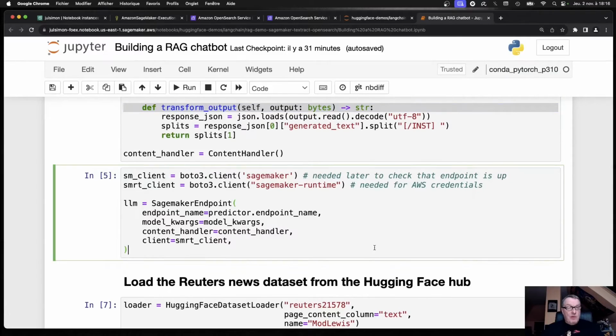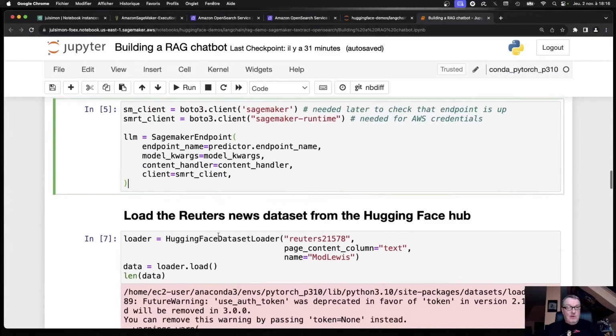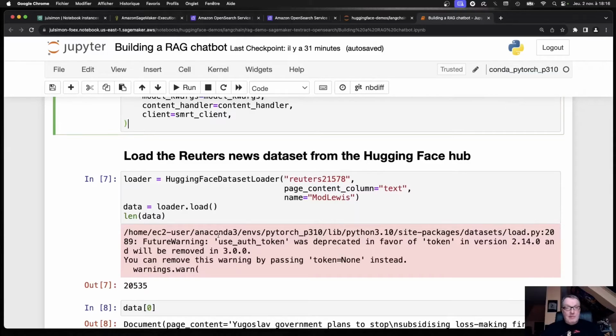We take that endpoint and make it a LangChain LLM that we can feed into a chain. No difference there. So now the LLM side of things is taken care of. That thing is deploying, it's configured, it'll be ready to go. So let's fetch some data.